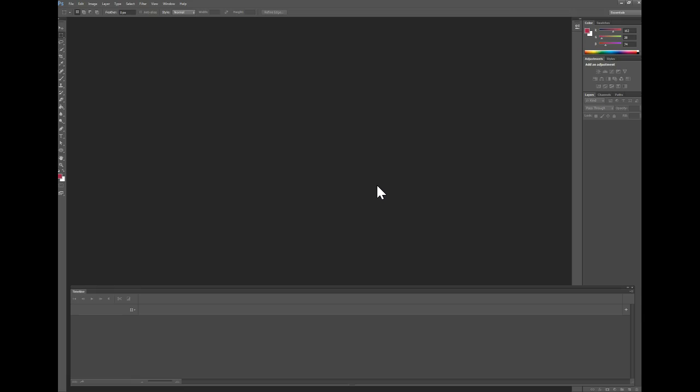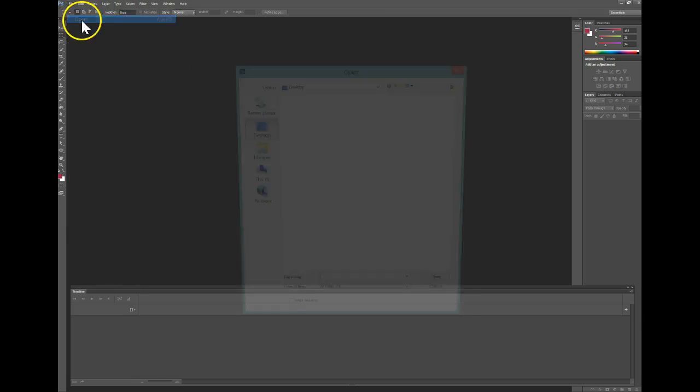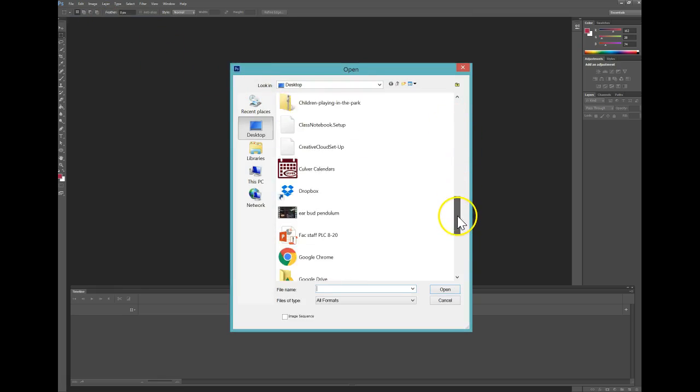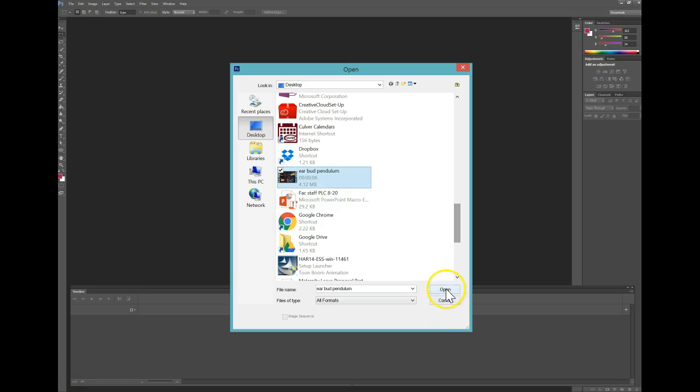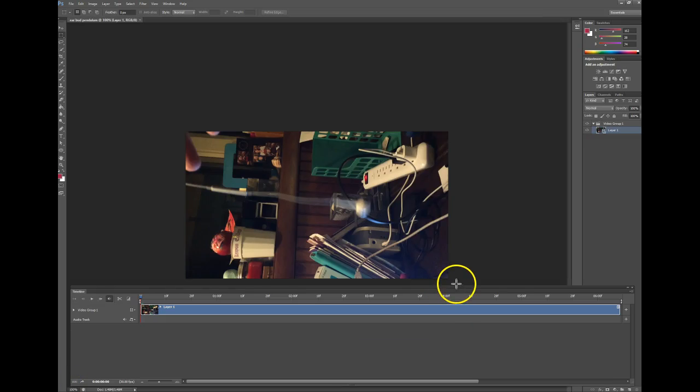Alright, so as I said, I already took a video, so I'm going to take that video. I'm going to File, Open. I'm going to find my video, Earbud Pendulum. And I'm going to click on it and open it. Now you'll notice my video is rotated left. I took this with my iPhone just sort of straight up and down.